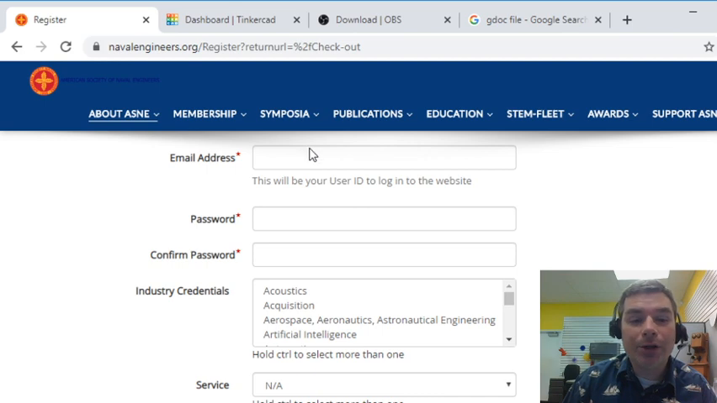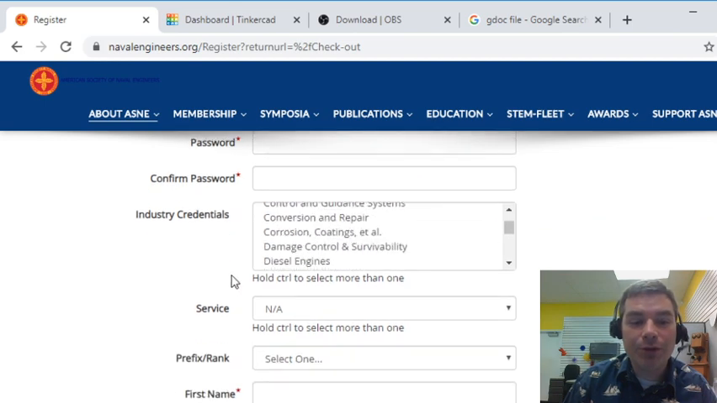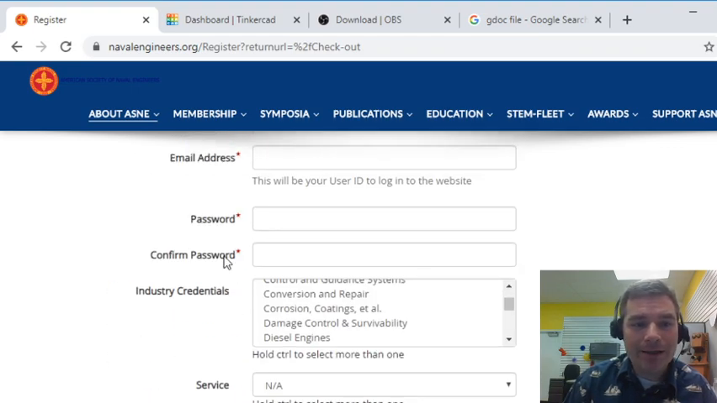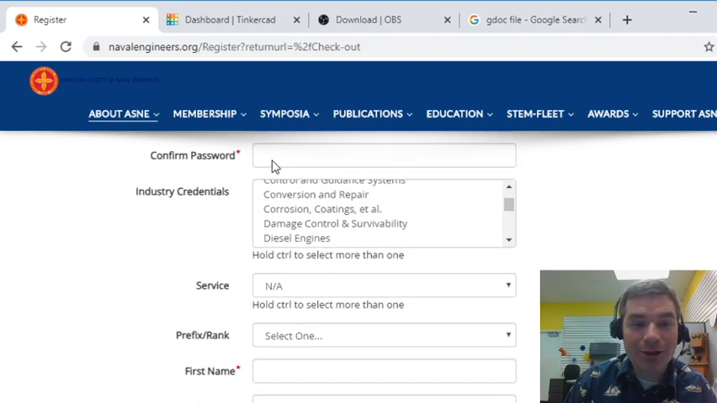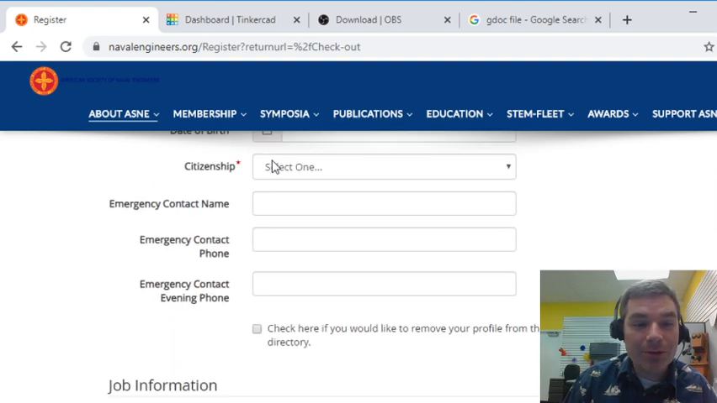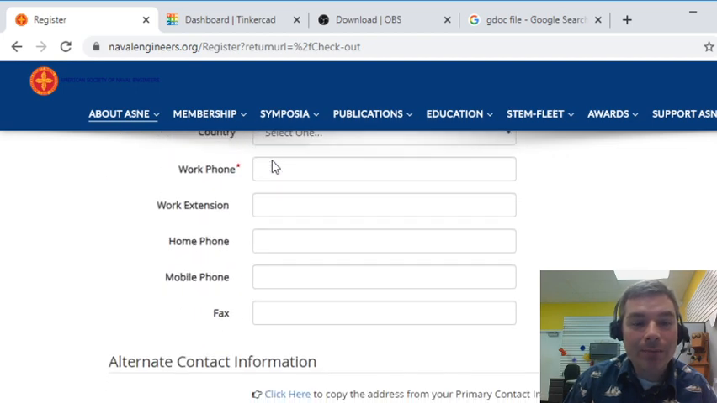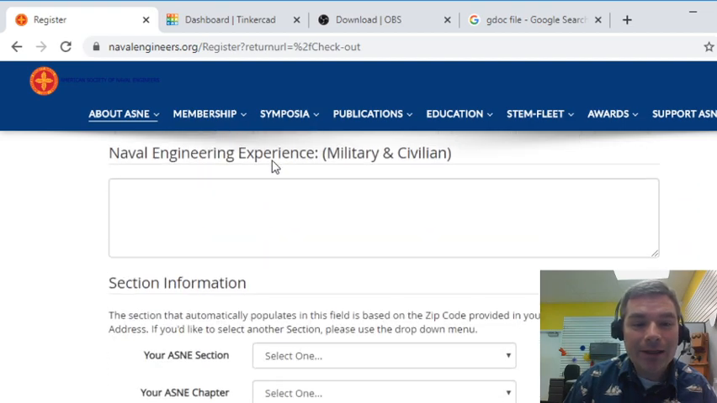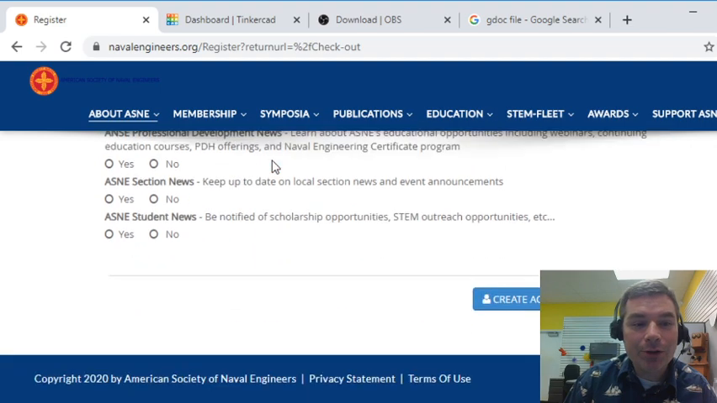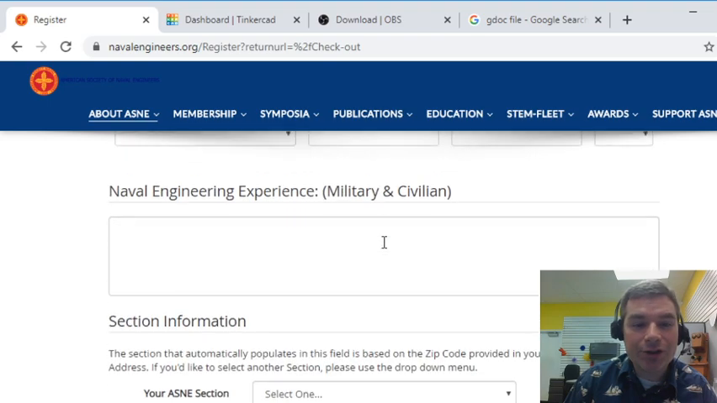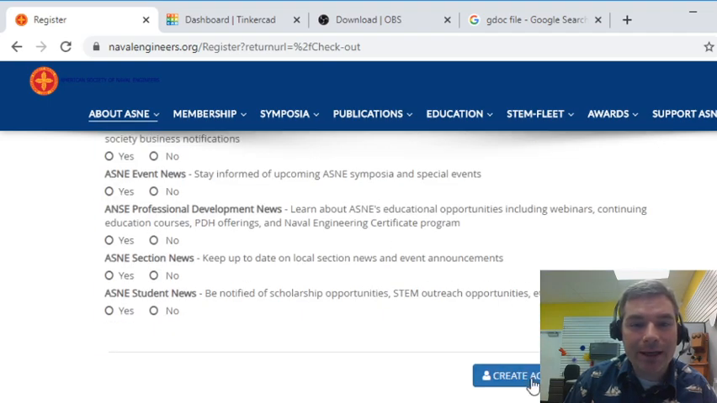You don't need to put any real information in here if you do not want to. If you want to keep your privacy, you can just put in a fake email address like 1@gmail.com and then a password that you don't use for anything else. Our system is very secure, but this is just basic ways to protect yourself online. You probably don't even have a work phone number. So you can put in a fake number for this stuff, and then once you put in the information, you don't have to answer anything without a little red star. You can just skip all this stuff. Then you say create an account.